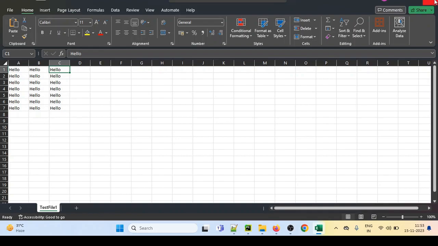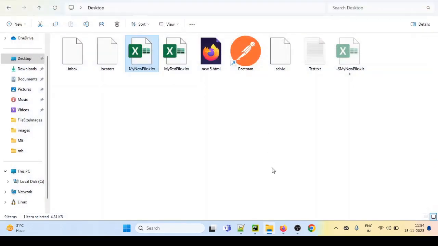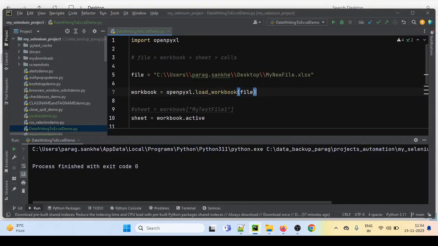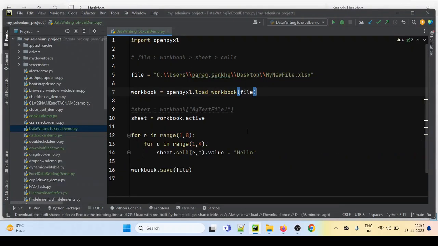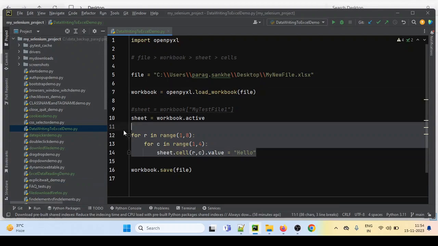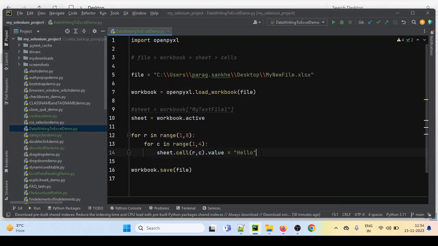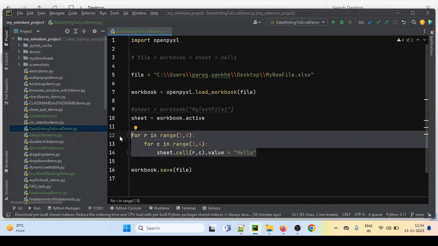So I'm just closing this file, or let's delete this data. I'm just deleting this data. We have successfully written the same data in the test file 1. Now we will see how we can fill different data in different cells. So let's close this file. If you want to fill different data, then we cannot use the for loops. I am just commenting this for loop.